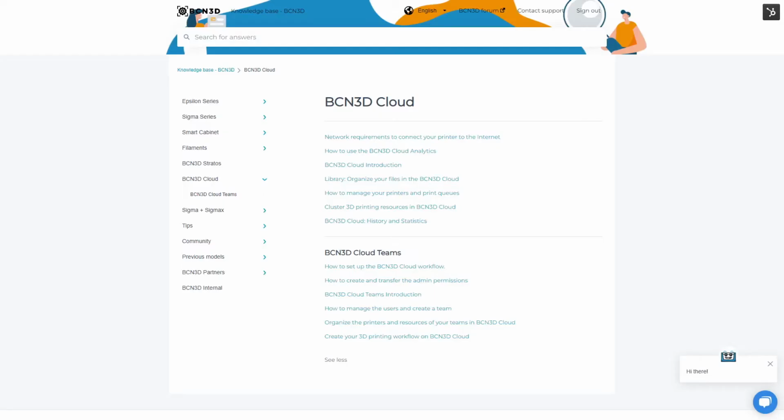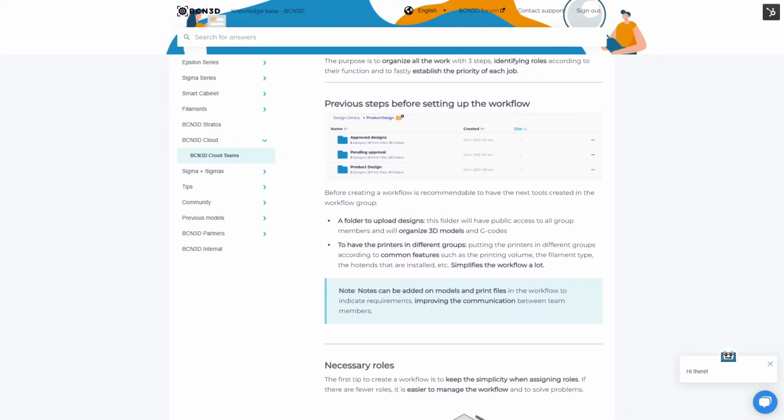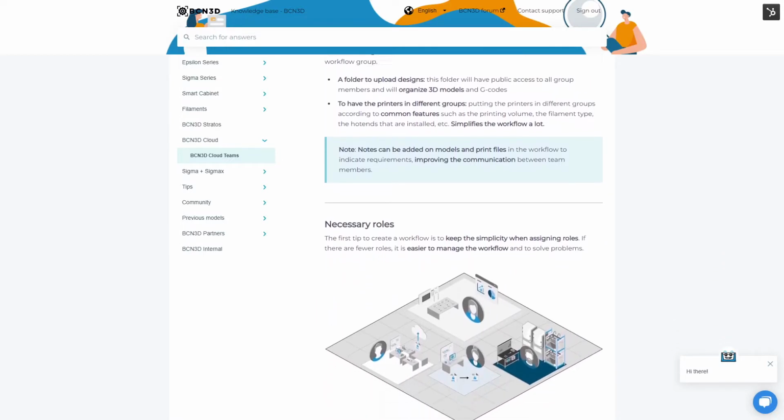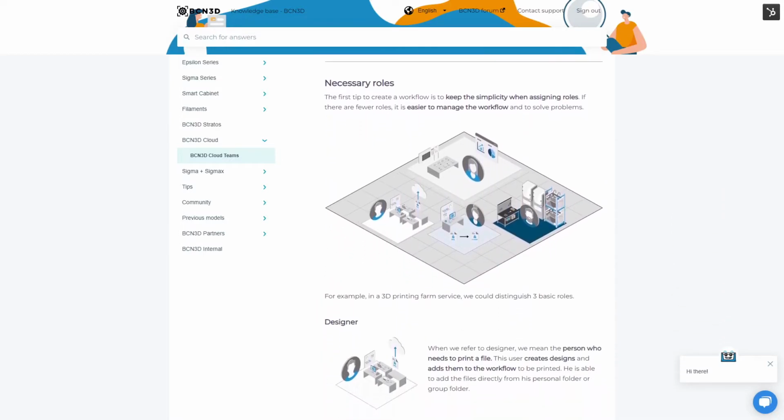With users and printers in your Teams account, you can make use of all the basic functions. We encourage you to take a look at our knowledge base to learn more about all the advantages and features of your Teams account.